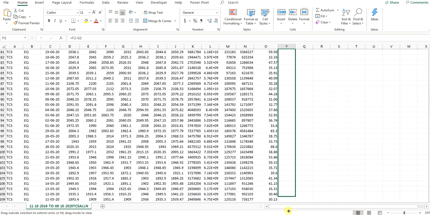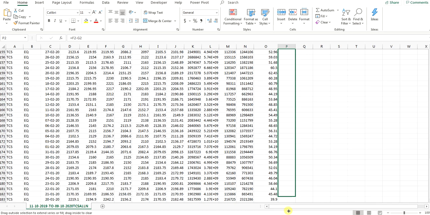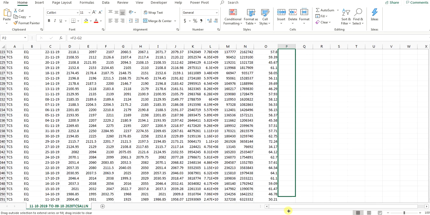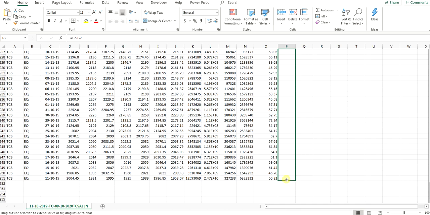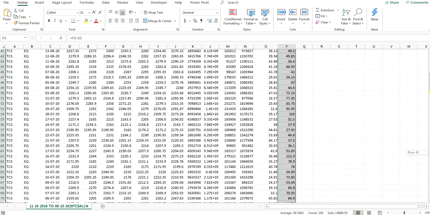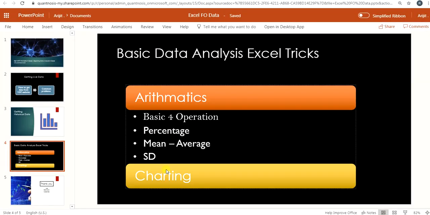So this will basically copy the formula for the other cells for the entire data set. So I'll drag it down to the bottom of this sheet, till the data ends. So now what we have is this column giving me the difference between high minus low. That's a basic operation, right?